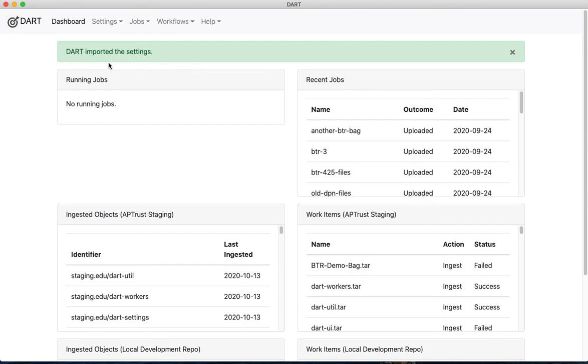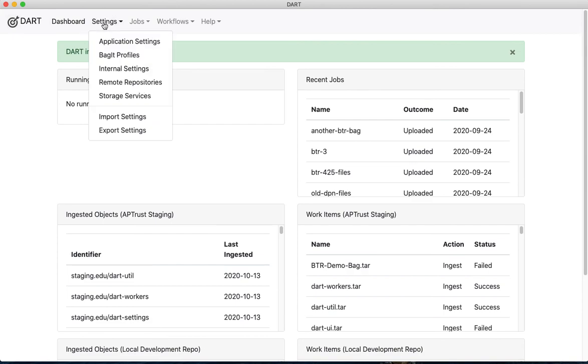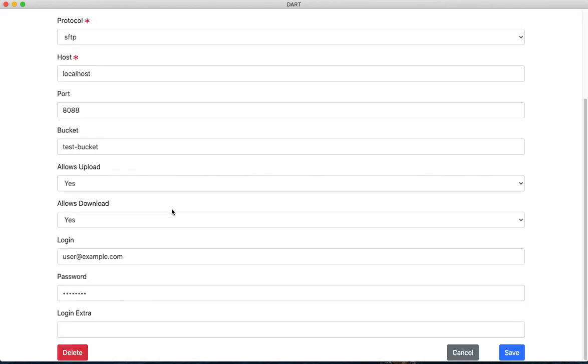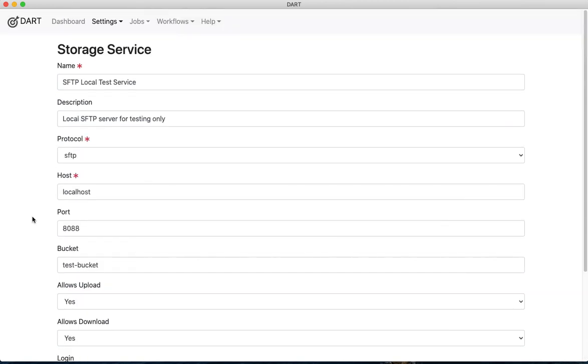I finished that. It says DART imported the settings. Well, let's go look at that SFTP local test service. And sure enough, user@example.com got copied in here, and the password got copied into the password field.